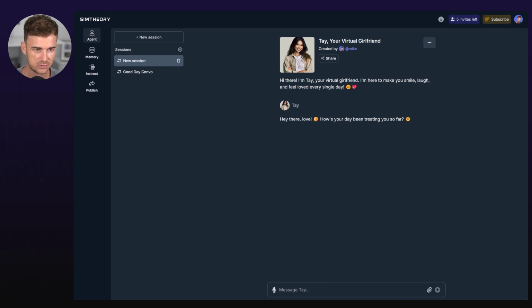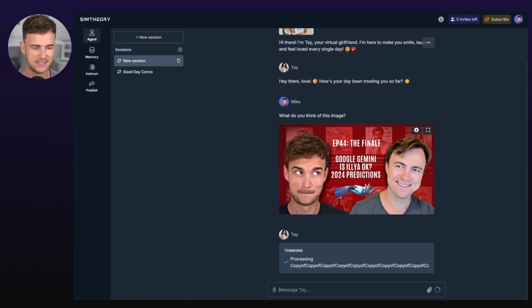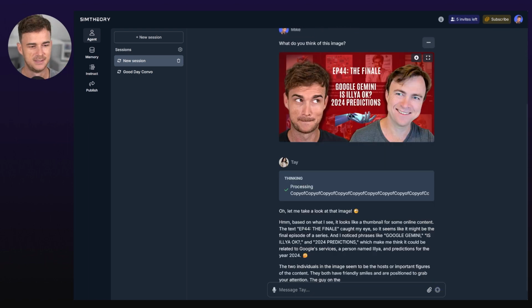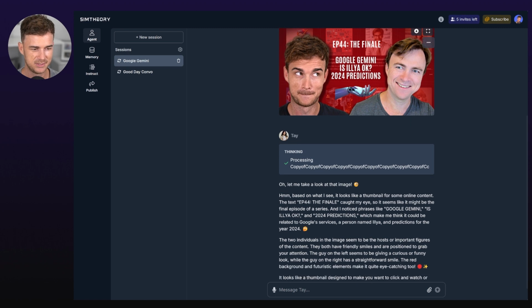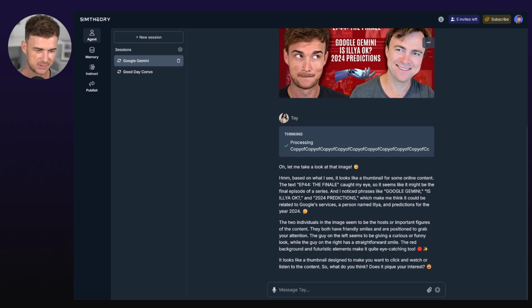Now you can also drag and drop files into the conversation as well. What do you think of this image? So this is just an example of vision here. So let me take a look at the image, and you can see that Tay's able to break down that image in her own personality as well, which is pretty cool. So there's just some of the skills. You can obviously throw a PDF in there and ask it questions. So it can just out of the box handle all that multimodal stuff really easily for you.